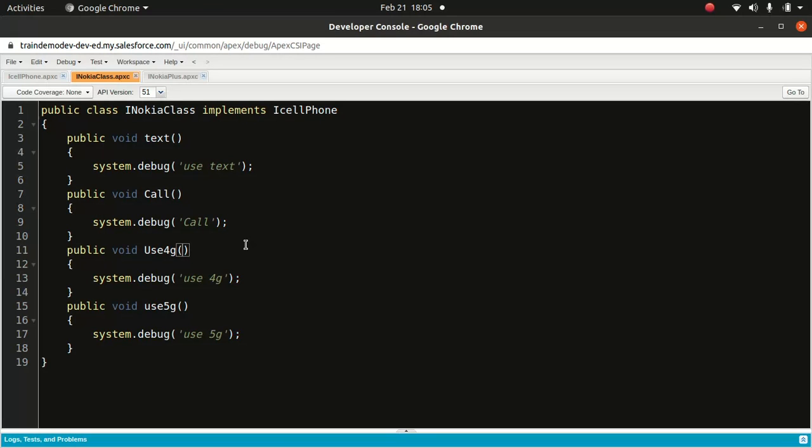Okay, so this is a very bad design pattern. What we have is very bad code, because the Nokia class is being forced to implement 4G and 5G, right? It makes no sense. So we have to fix it. So how to fix it?